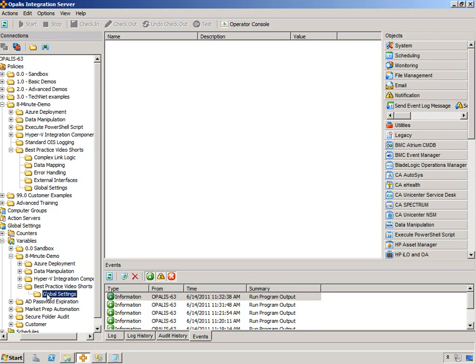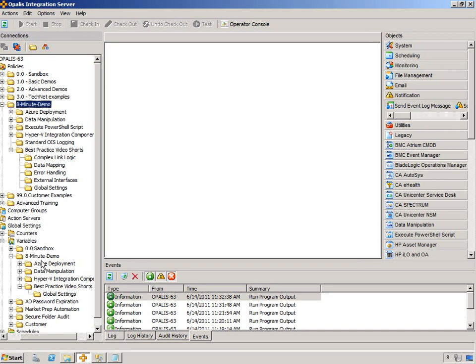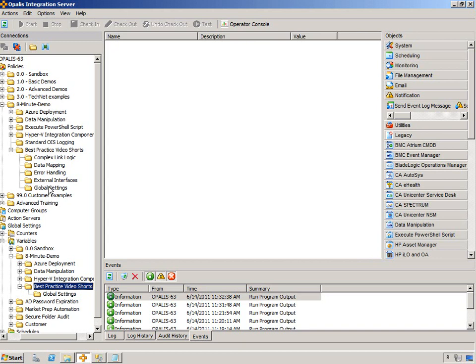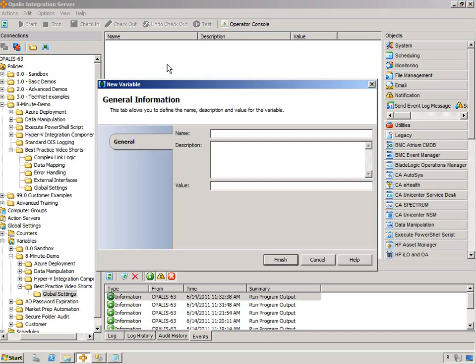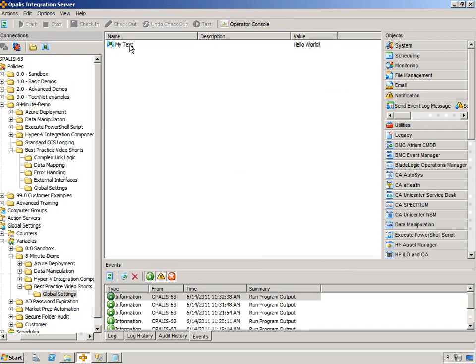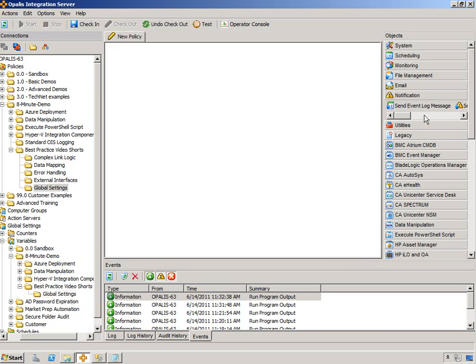So now that I have a logical folder structure that matches 8-minute demo, best practice video shorts, global settings, now I can create either other folders or variables. So I'm going to create a new variable. This is going to be my text. And I'm going to put in here hello world. Finish.